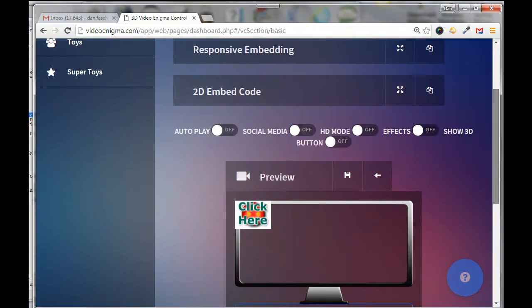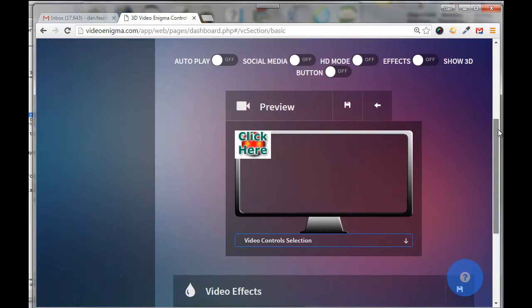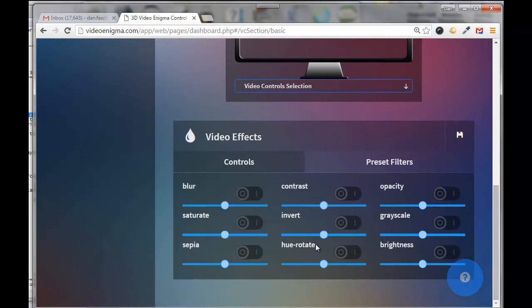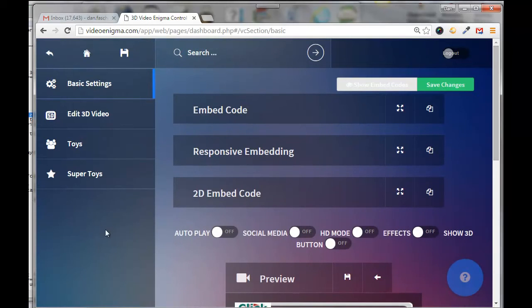I'll discuss this more in another video. But here's where you would turn on or off your autoplay, your social media buttons, your HD mode, your special effects. Show HD, you turn on the special effects button, then if you scroll down, then you have control to use all these special effects down here. But in this video, I just basically wanted to show you how to get a video uploaded and put into a 3D player and how to find the embed code.